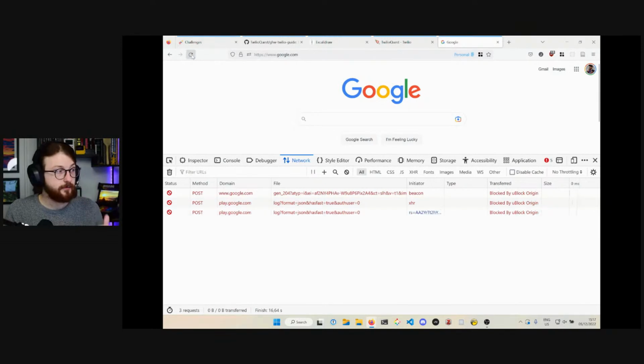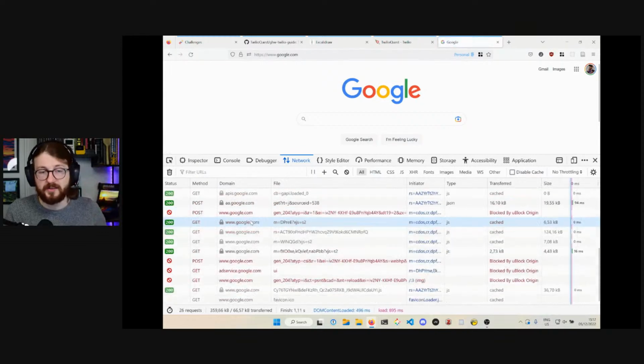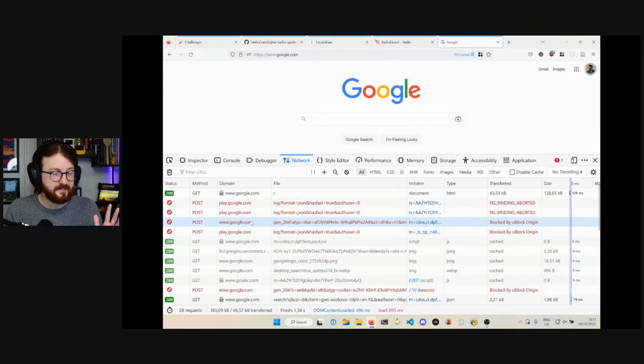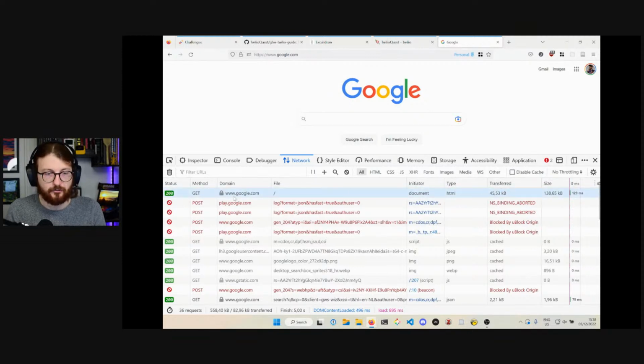So if I now press refresh and ask for the website again, we'll see a whole bunch of stuff happen. Look at all that, loads of requests. And if I scroll to the very first request, what we see here is that we have a status code, a method, a domain, and some other info like the type and the amount of data transferred. This is the HTTP request that was sent when I first typed in google.com and pressed enter. Because HTTP is used to actually get websites.